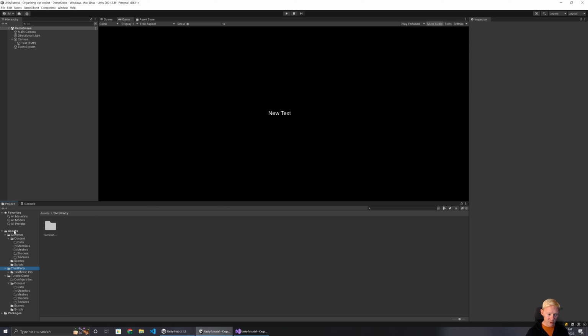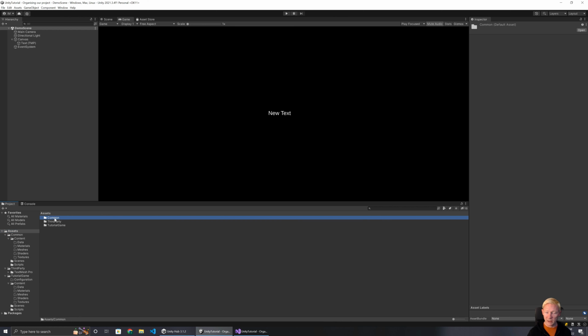So now our folder structure at the top level is very neat. It's very easy to find stuff. So we know, okay, is it something that is specific to the game? Cool, it's in tutorial game. Is it something that is an asset we have gotten from elsewhere? Okay, that'll be under third party. Or if it's something that is shared code, it's under common. So it keeps everything more organized.